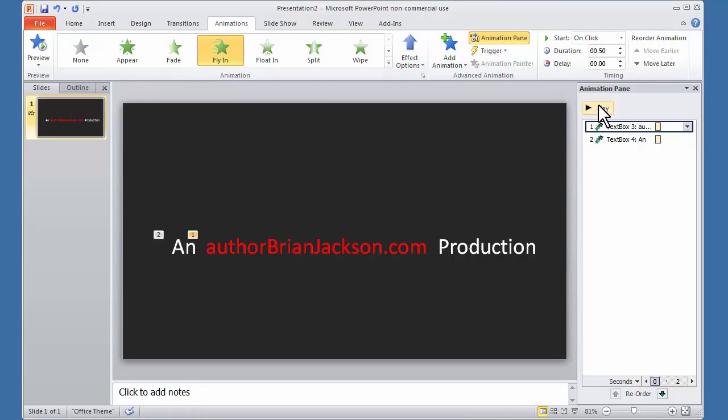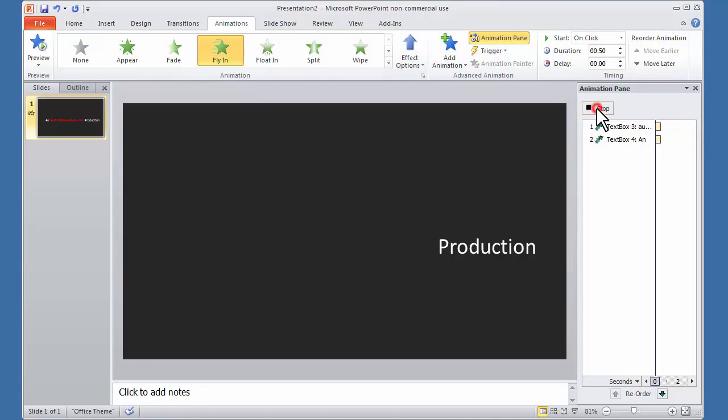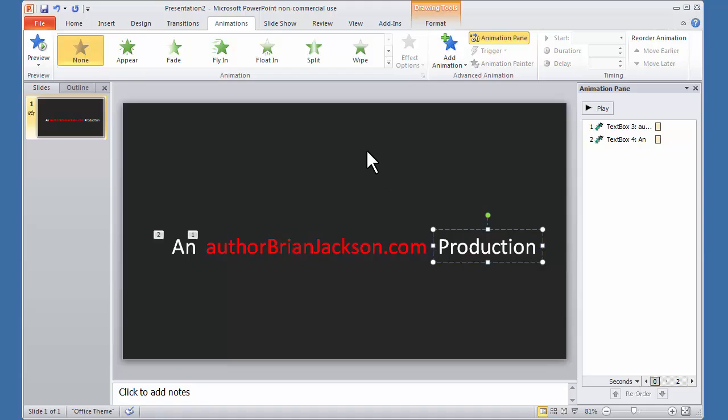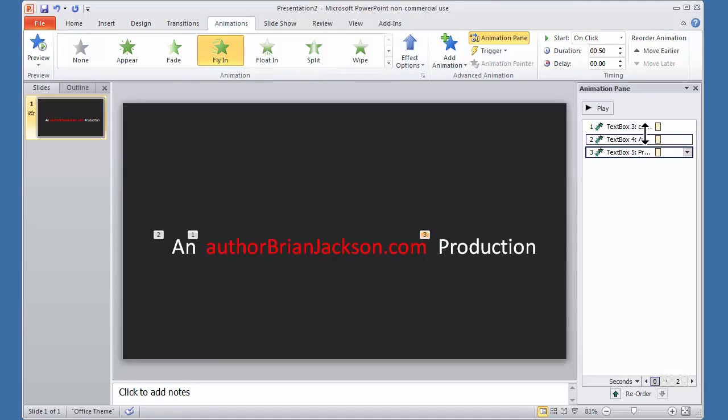One of the neat things the animation pane allows you to do is to play your animation again. So we can see that they're going one after another. We don't have one on here yet, so let's have that fly in. But they're one after another.